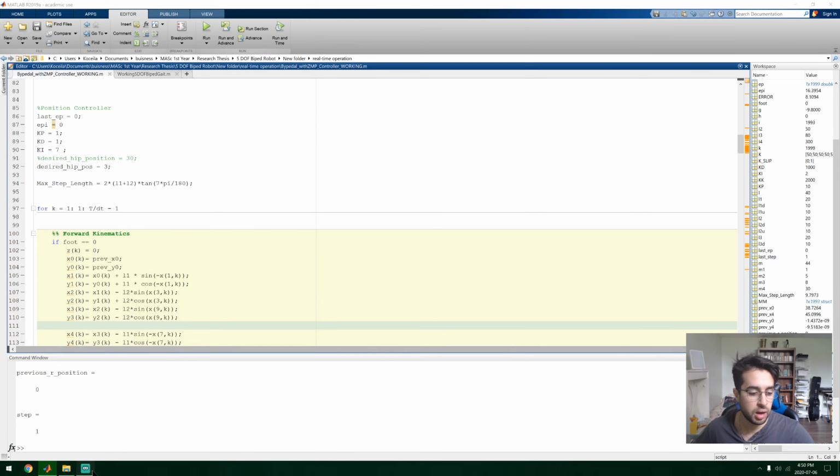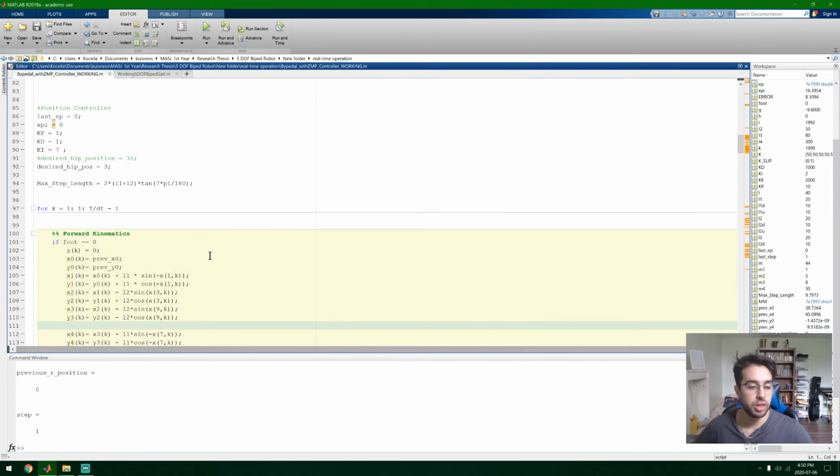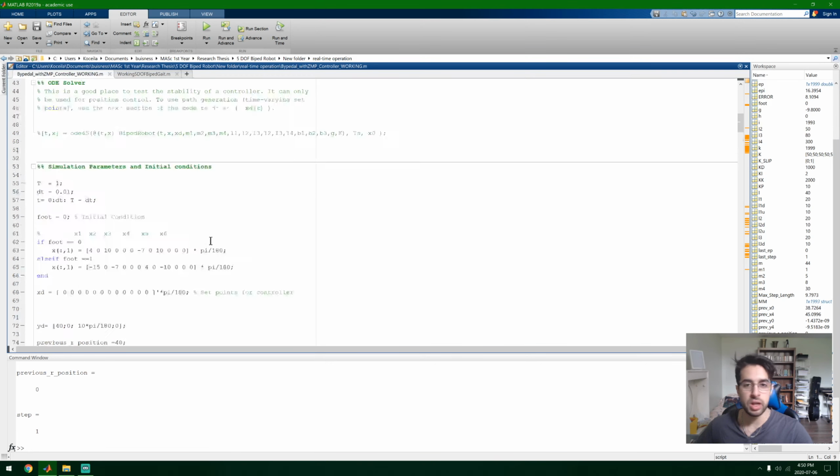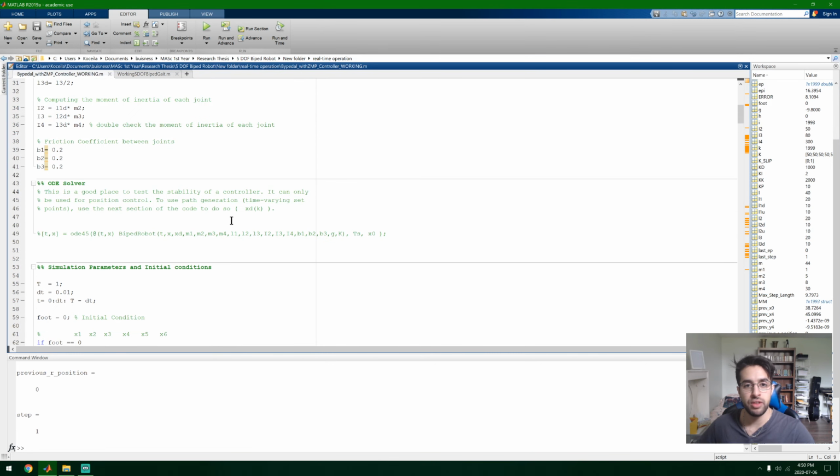Hey everyone, today we'll continue talking about the simulation of the 5 degrees of freedom biped robot. We'll just start by showing what we previously did, which is basically implementing a control system for the joints, as well as implementing a control system for the model-based gait algorithm, which was modeled on the spring-loaded inverted pendulum.